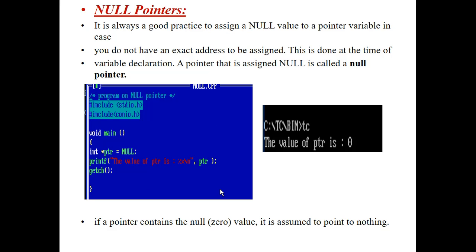What is meant by null pointers? What is meant by a null pointer? Here, a null pointer means, suppose you don't have an exact address to be assigned.